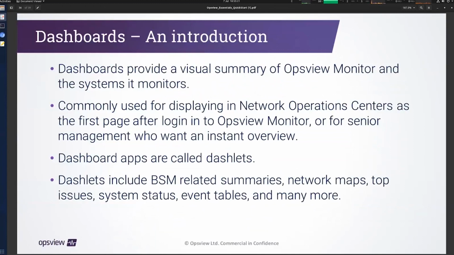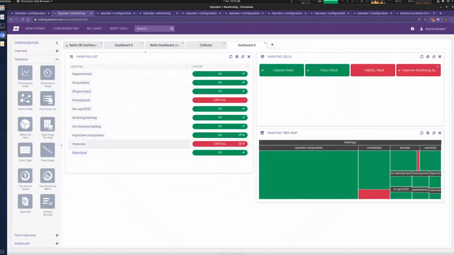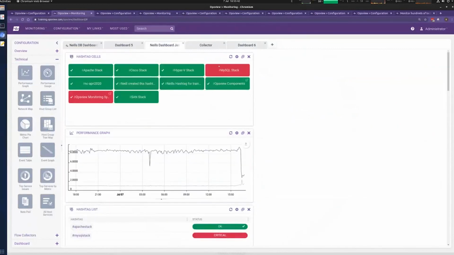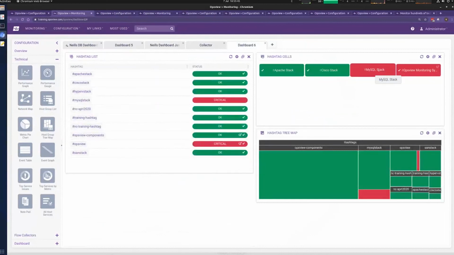So we can get our overviews, our summaries, network maps, even a list of current system issues, so current service checks that have just been fired off, or current alerts that have been sent out. And we can combine them with really low-level metrics. So we've got these hashtag cells, one of which has actually gone back to red, thankfully.